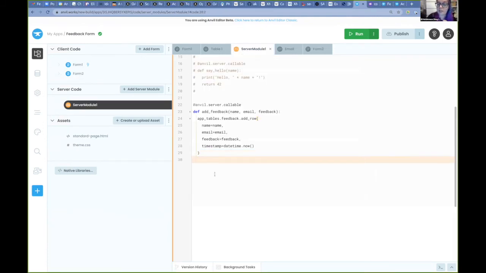And now we're going to write a new function which will be callable from the client. We've got one to add feedback, we want one to retrieve feedback. So Anvil server callable, and I'm going to call it get feedback. This doesn't need to take any inputs, you just call it and you get all of the feedback from the table. And the way that we do that, it's a one-liner.